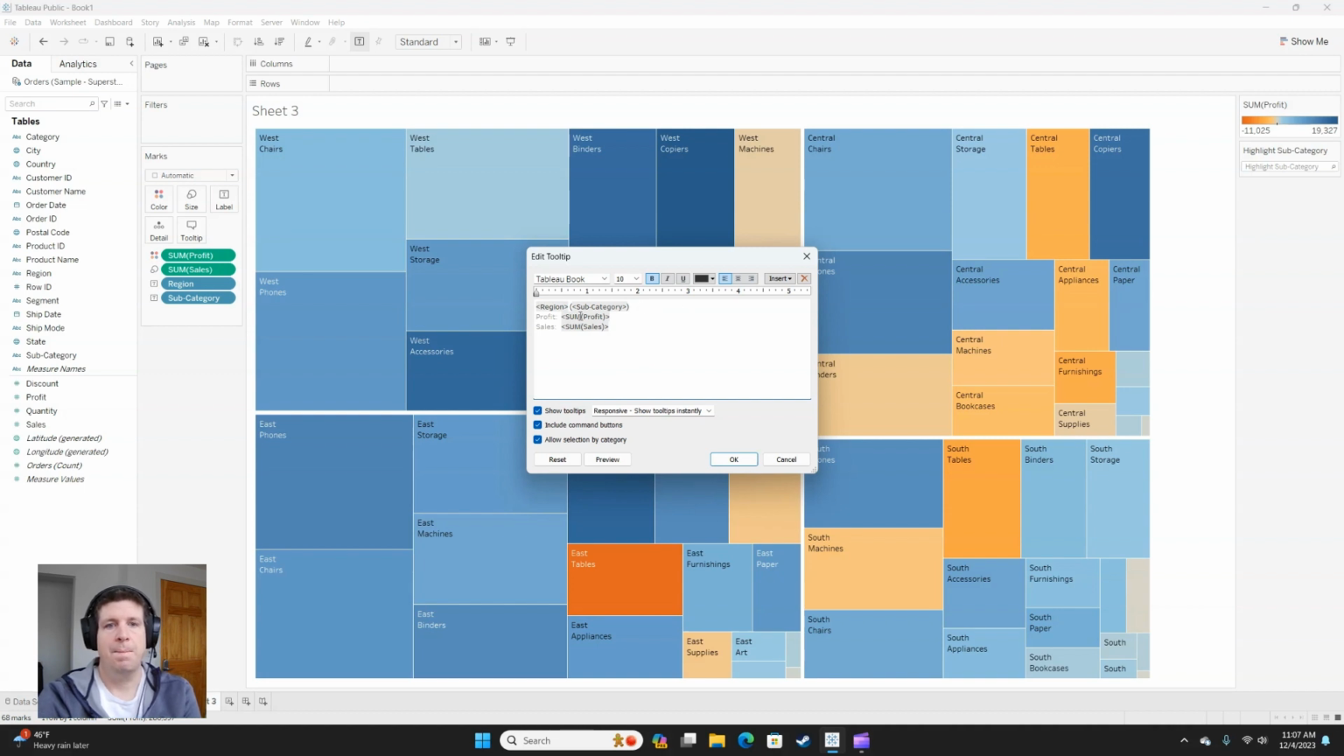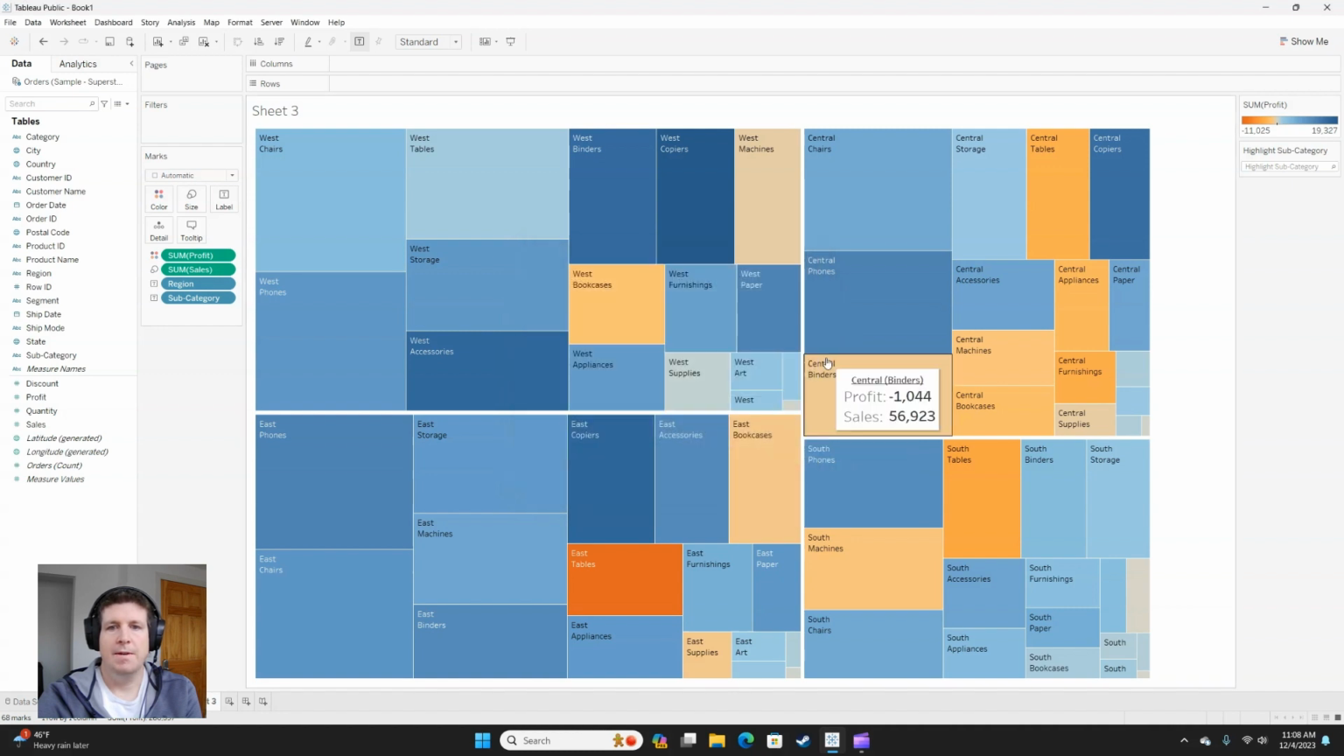to the next level. For example, I'm going to put region category on the same line. Maybe I'll bold those, and then I'll take profit and sales, increase the size a little bit, and I'll center all of this as well. Then I'll hit OK. Now I have this custom tooltip.